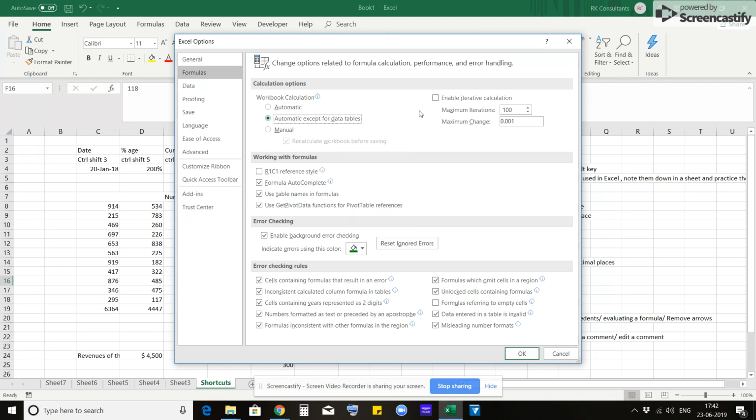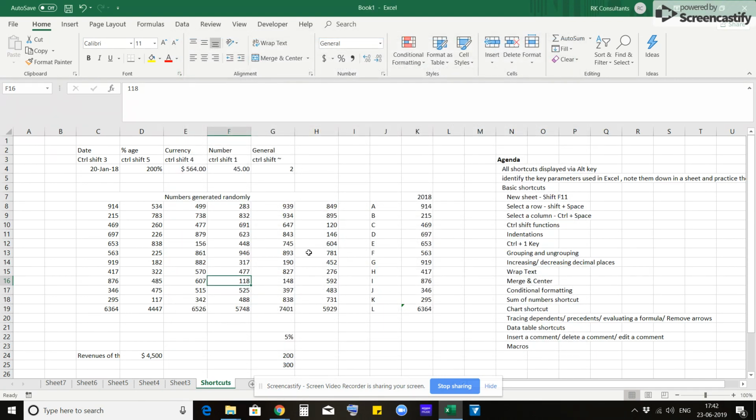Another thing would be that sometimes you need to work on circular references. So click on enable iterative calculations and then press OK. So this is another key shortcut that comes in handy for me.